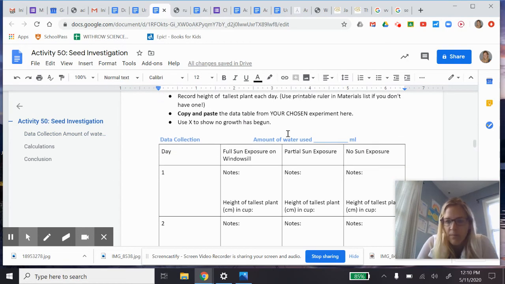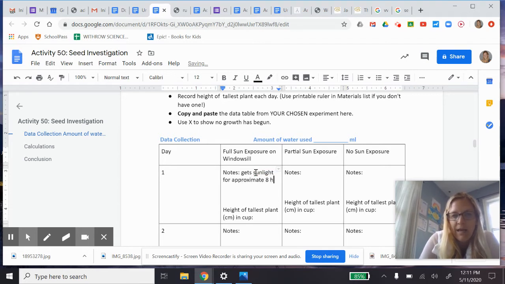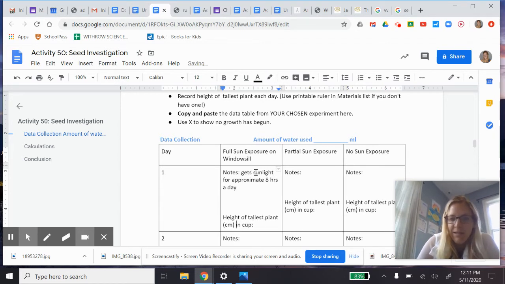So day one, this is going to be the first day after you set this up, right? We're on day 0. You're obviously going to have no growth. They're all going to be the exact same at this point. So notes, maybe I'm going to say it's sunlight for approximately 8 hours a day. Height of the tallest plant in the cup. None of them germinated yet, right? That'd be insane if they had. So I don't have anything to note there.